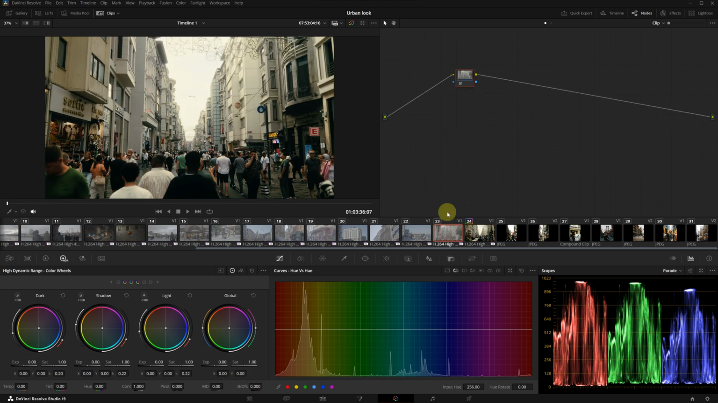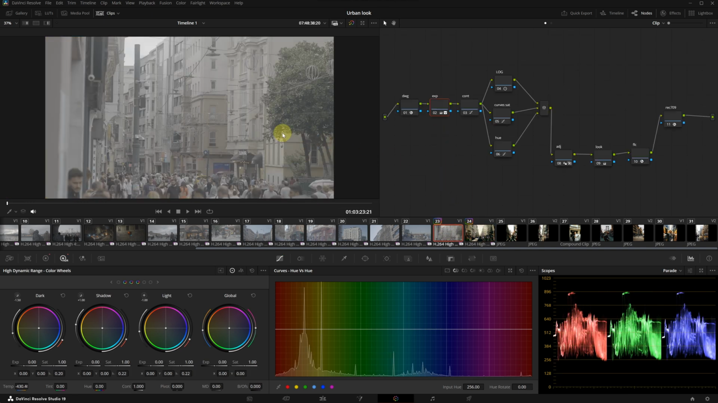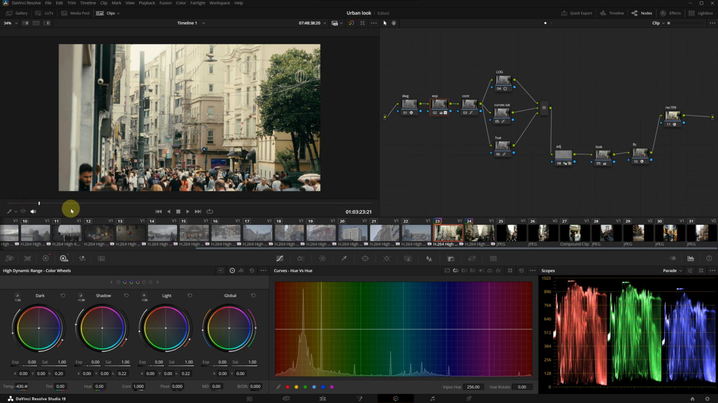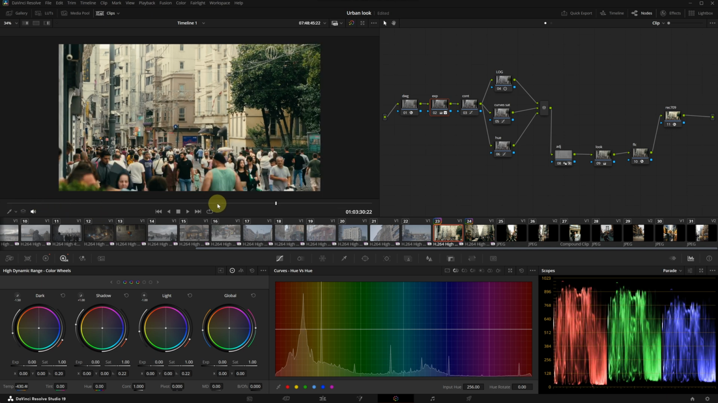Now let's see how this look holds up in the new shot. Honestly, I think it's starting to resemble Kodak LUTs. We are getting so close to those golden yellow tones. Overall, I'm happy with this result.